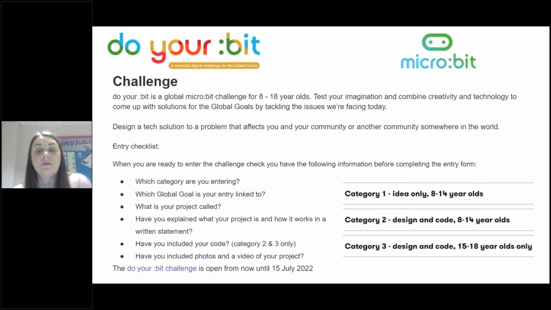There are 3 categories. One is just having an idea. So you would use the lessons that I've just previously talked about to spark ideas in the students to come up with an idea that can help solve one of these global goals or a solution towards tackling the issues. Category 2 is for 8 to 14-year-olds to design and code a solution or a prototype. And then category 3 is design and code a prototype for 15 to 18-year-olds. So it is a little bit more intense coding that you need to do, and you would need to do the Python for the 15 to 18-year-olds.